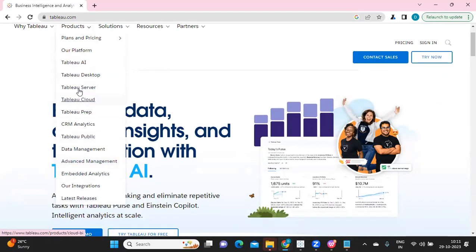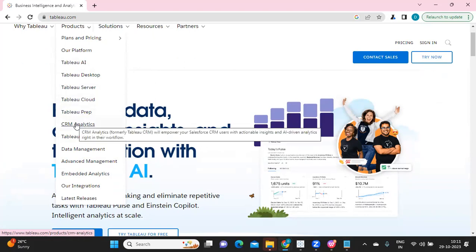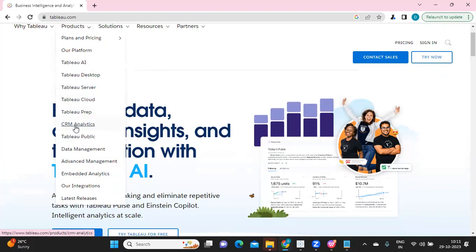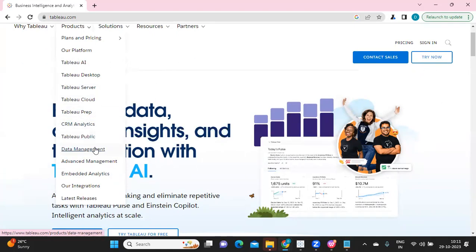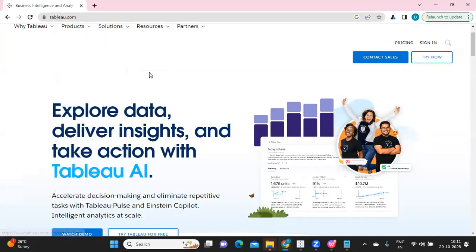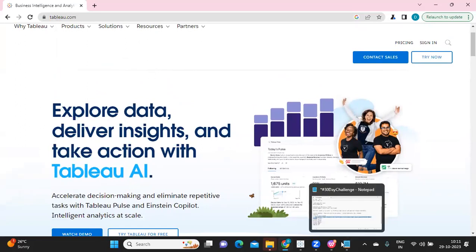But from a developer's perspective, Desktop and Server are to publish, Cloud to publish, and Prep to prepare your data. Again, CRM Analytics is the latest addition, which is with respect to Salesforce, and it has a similar interface. And then you have Tableau Public and all. These are all different products that we have. So try to keep an eye on this so that you will know what the latest products coming to market for Tableau are. That way you will stay up to date.